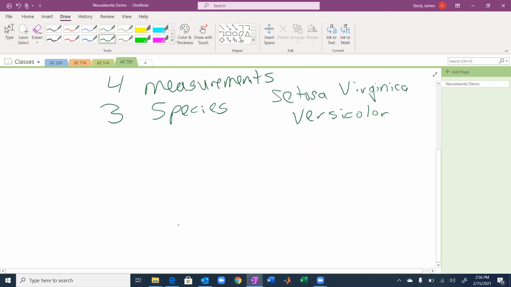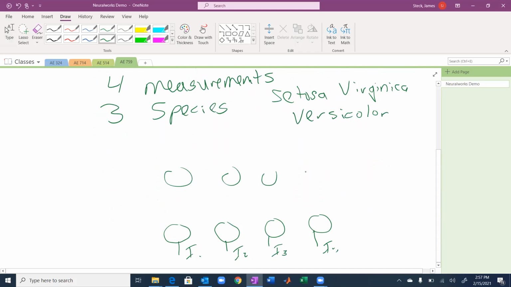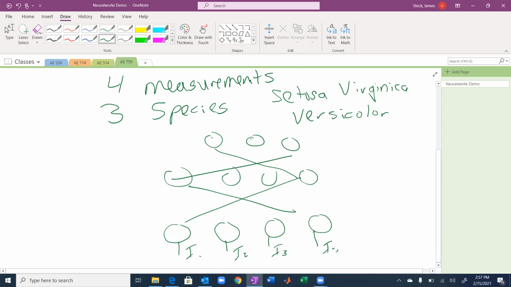What we want to do is create a neural net where we input those 4 values, the measurements, and use a neural net to classify into the 3 species. So there's the categories 1, 2, and 3. This data set already exists on Neuralworks in a directory, and we're going to use that data and train a neural net.